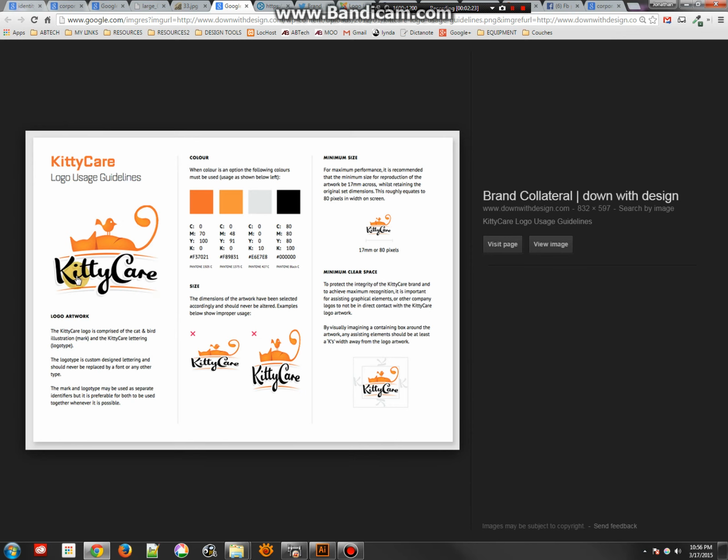This one is using what looks like a very special font, so they don't actually have to list the font because you can't find this font anywhere. But it's also listing the colors, and it's listing the CMYK version as well as the Pantone color and the hexadecimal. And sometimes you'll also see the RGB numbers as well.